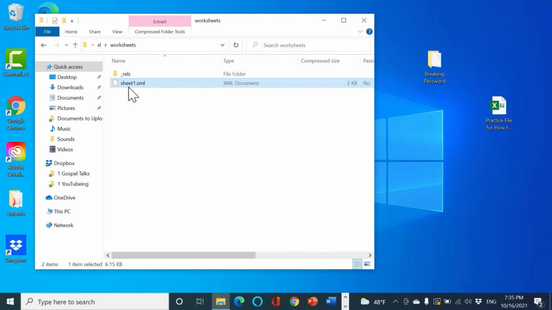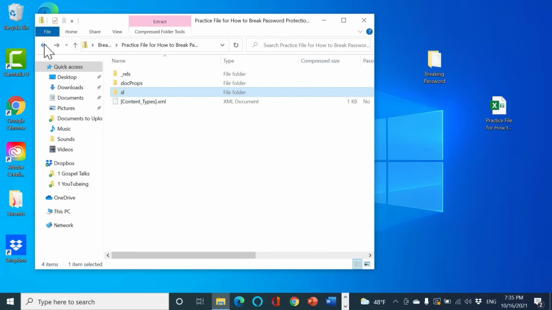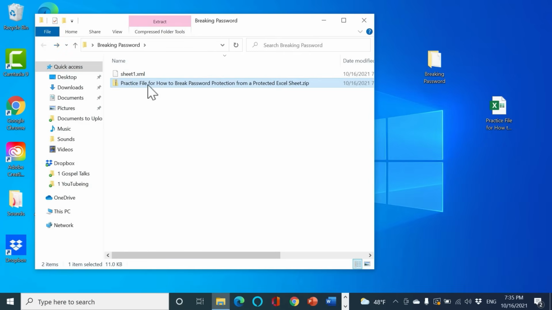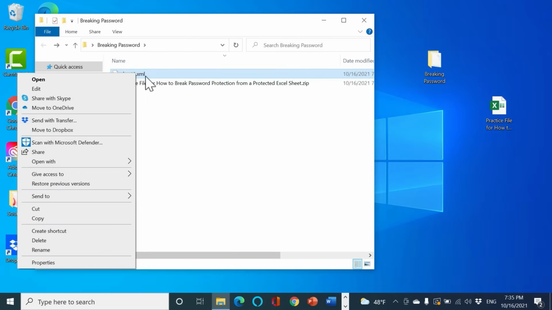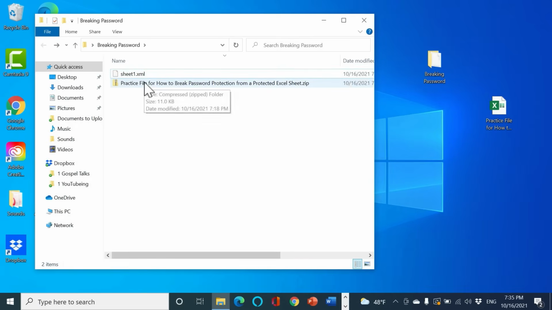So now I have two sheet ones. I have this one. This is the original that still has the password protection on it. But if I back out by clicking this back button, clicking it again and again, you can see that outside the zipped folder, I have the new sheet one with the password broken. So I need to get that inside this zipped folder and have it replace the sheet one that's there.